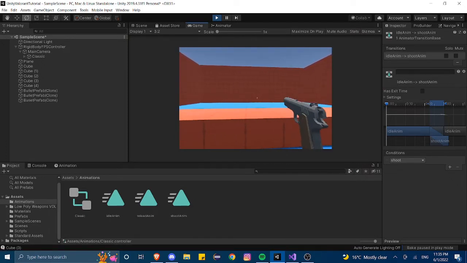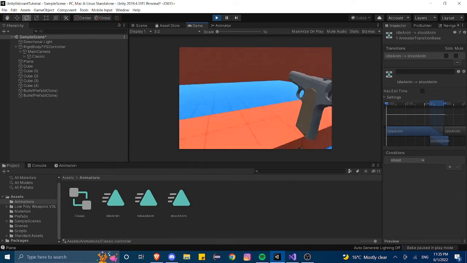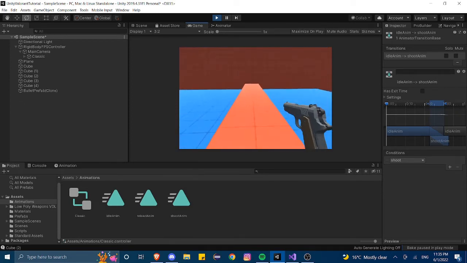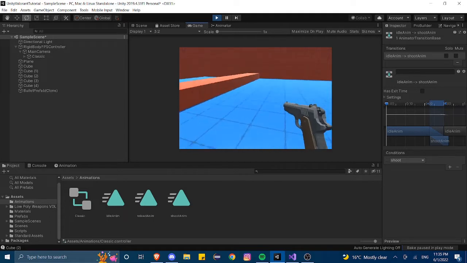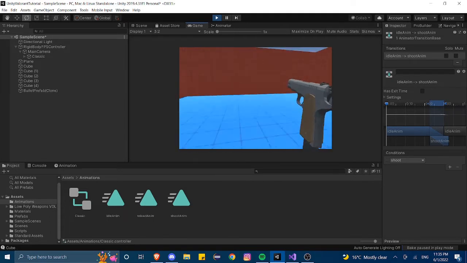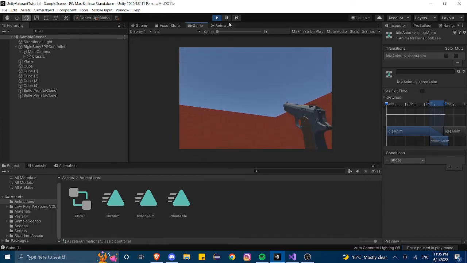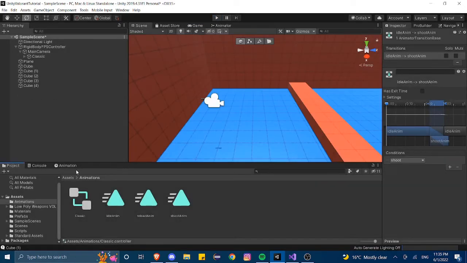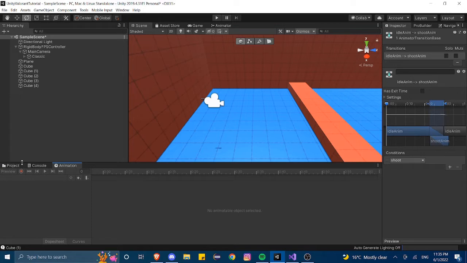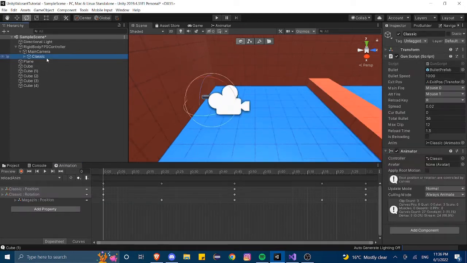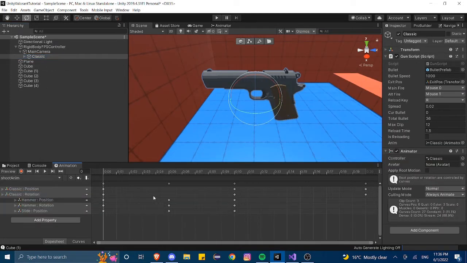Now I still think there's a bit of a delay. There's a reload animation, by the way, and I can't shoot while I'm reloading until after I'm done. And again, there is a delay, which means that I can shoot faster than I can play the shoot animation. So I'm going to make the shoot animation a lot quicker. So we can go into the shoot animation.